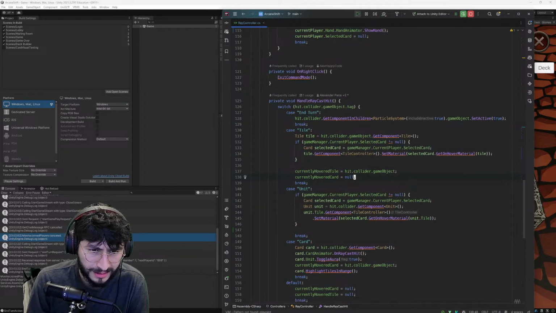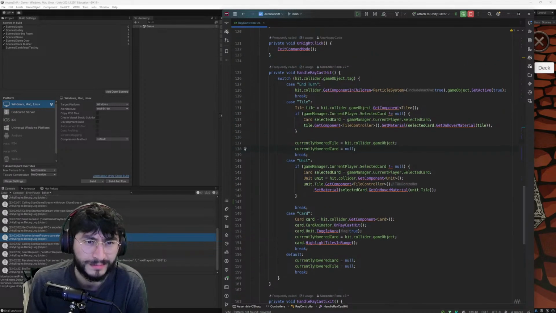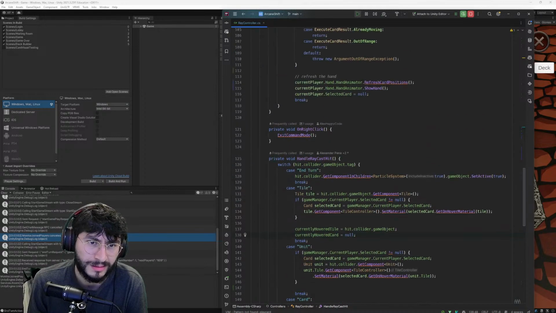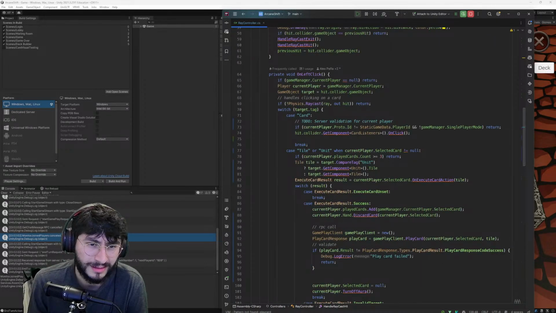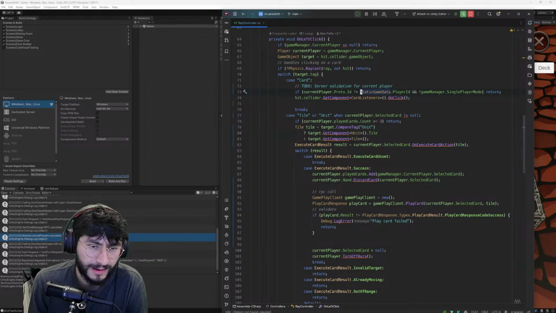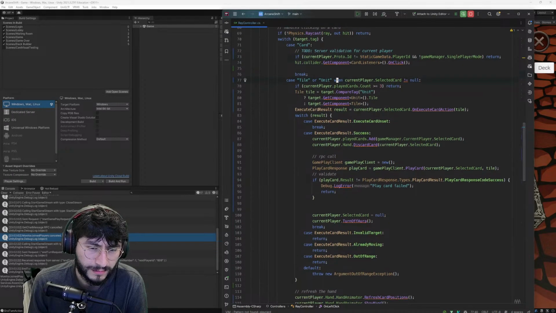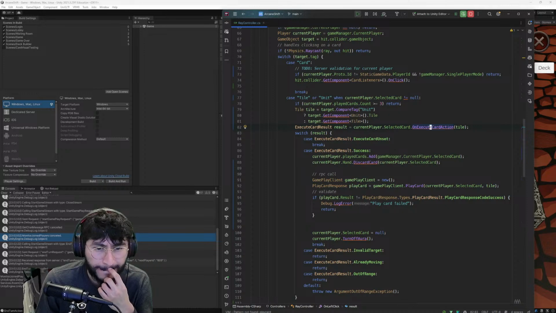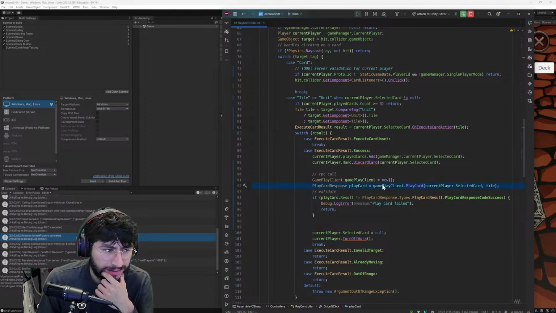Search for play card. No? On right click. On... Where's the left click? On left click. To do server validation for a current player. Okay. Let's see. This is it. On execute card action. And then I do a server call here.